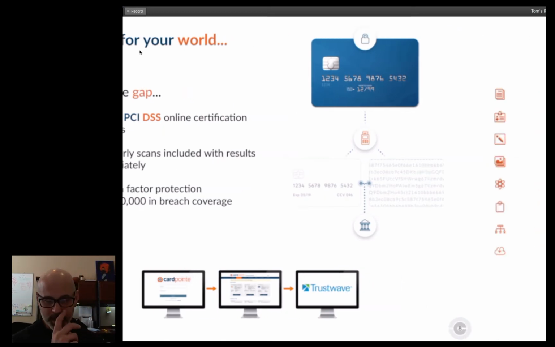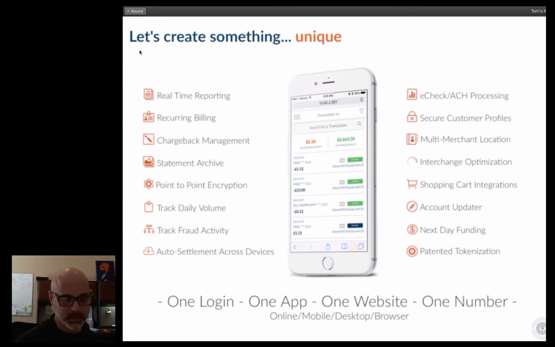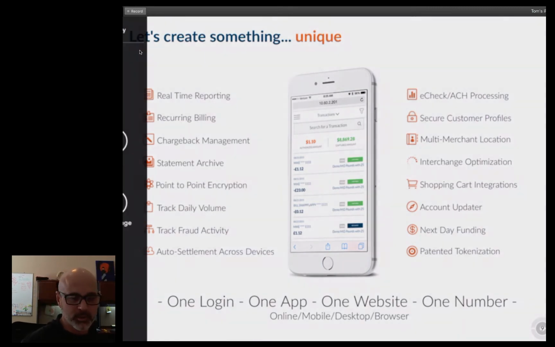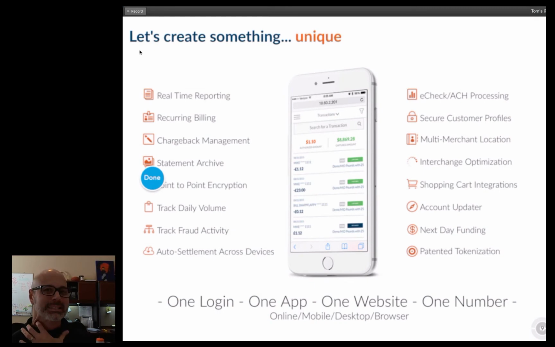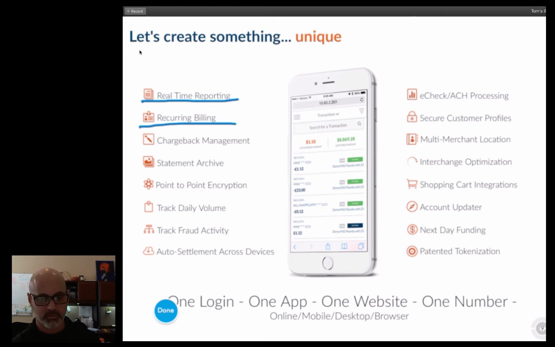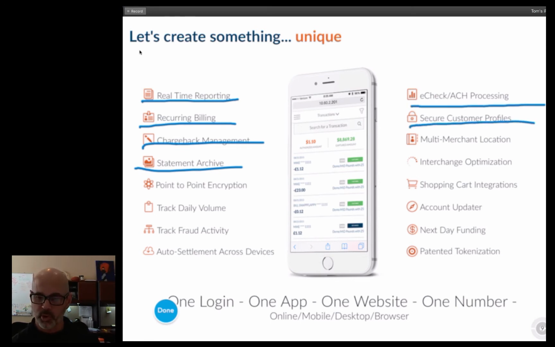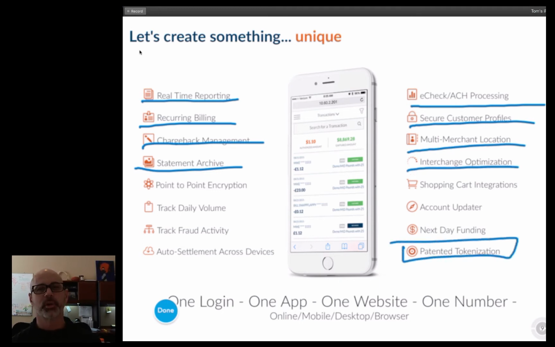Okay. The next page that we get into is a lot of links. Not every one of these I created a link, because we could literally spend the entire presentation on this page. So you have a link under real-time reporting, which is your customizable reporting. You have a link under your recurring billing, a link for chargeback, and a link for statement archive, as well as for e-check and ACH, secure customer profiles, multi-merchant, interchange optimization, and if somebody ever asks you about the tokenization, we also put that on this version.